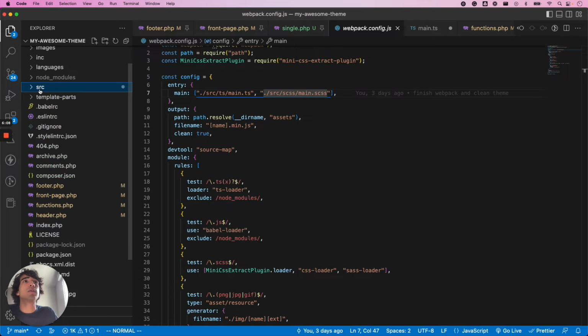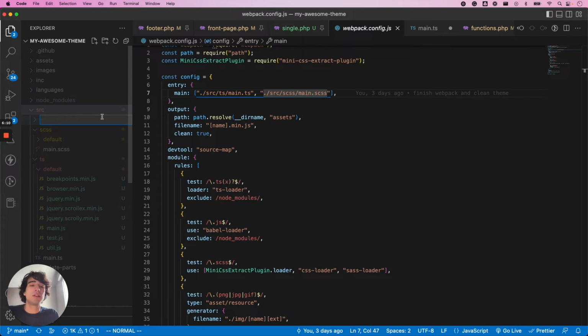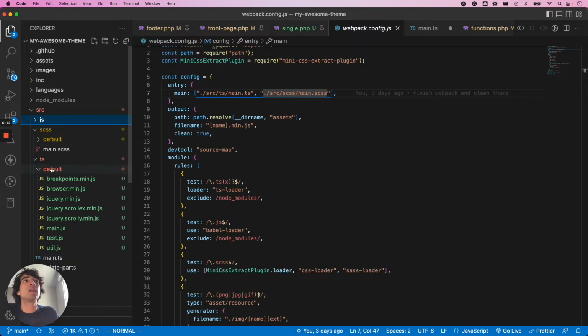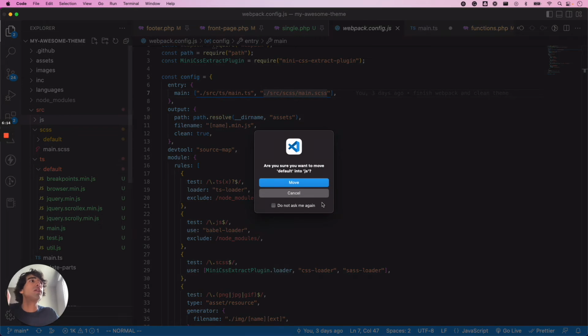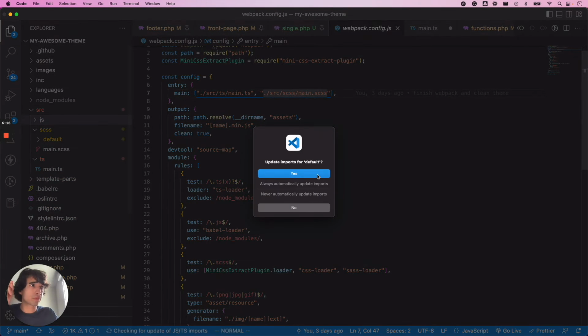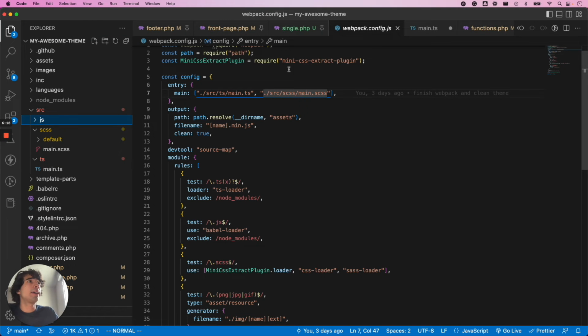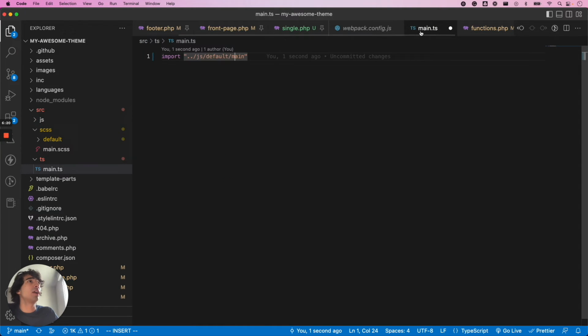So what I'm going to do right here is I'm going to add a new folder right here. I'm going to call it JS. I'm going to move all the defaults inside there. And I clicked on yes for inputs. I'm going to delete this one right here. And let's see what happened.